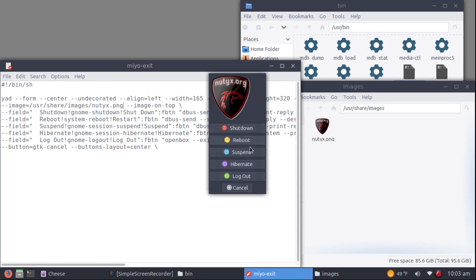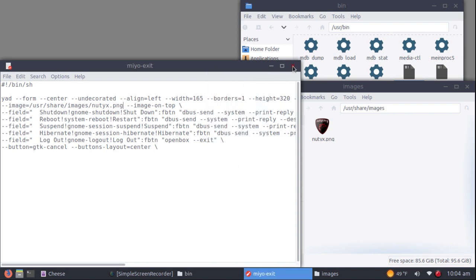And here, now I have not added any of the stuff to suspend or hibernate. I will probably just do away with those because I never suspend or hibernate anyway. And I should be able to shut down, reboot, or log out. I'm not going to try it right now because I'm doing a video, but I'll let you know how it goes. Alright, so that does it for this video number 3.